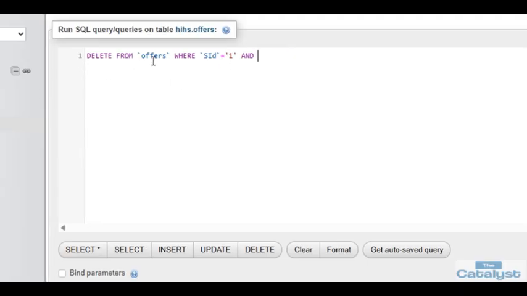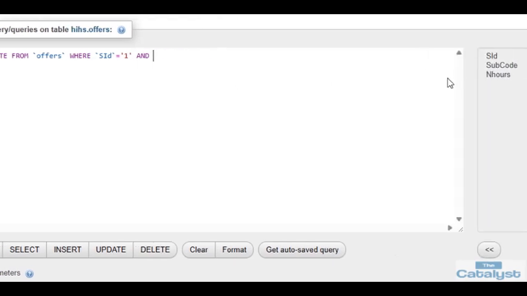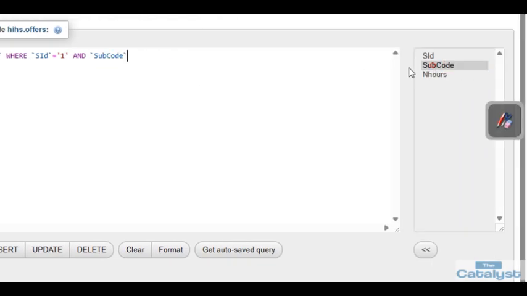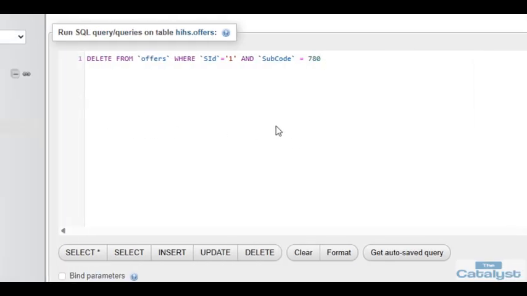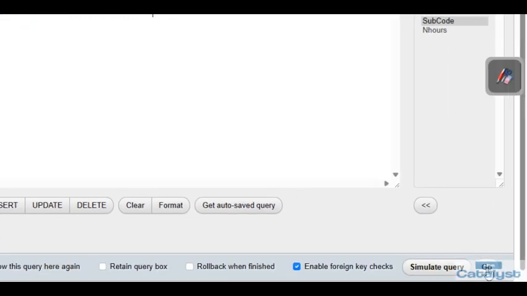So the condition is that we want to delete the record from the offers table where the SID is 1, and the second condition, because there are two records with SID 1, is the subject code. I'll click on subject code here, and then it appears on the board there, equals to 780. So with that now, I can go down and click on go.